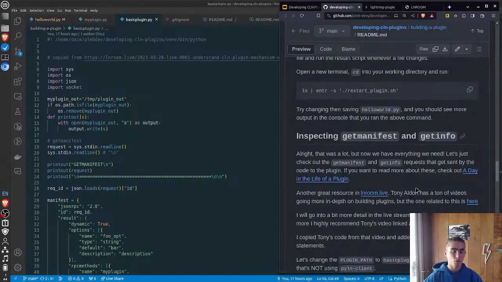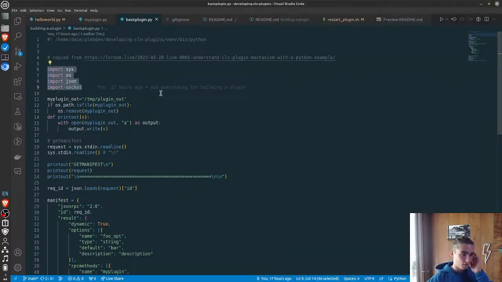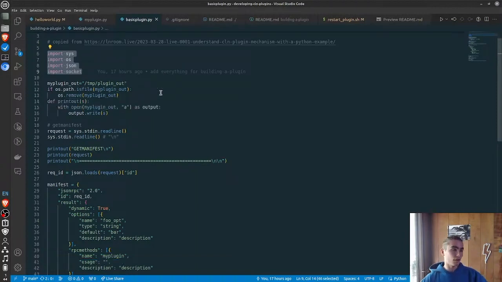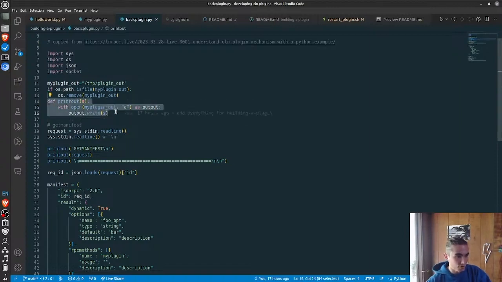So we're just going to briefly go over what he did here. This is just a vanilla Python file. We're using some libraries that come with Python, but we're not using the Pylon client library. And here is this printout function, which you can use anytime you want to print out anything in this file, and it'll print it to /temp/plugin out.